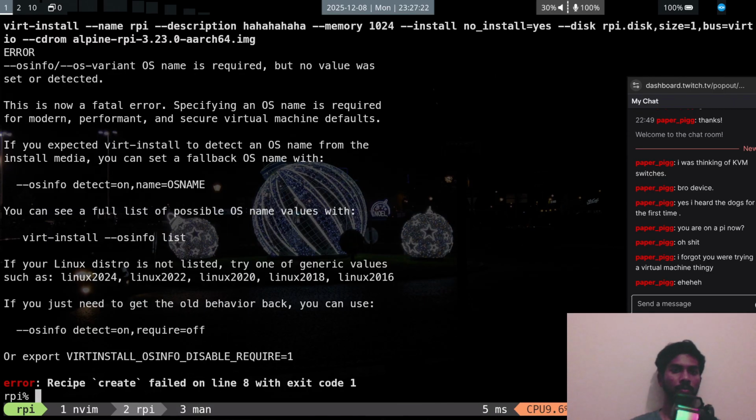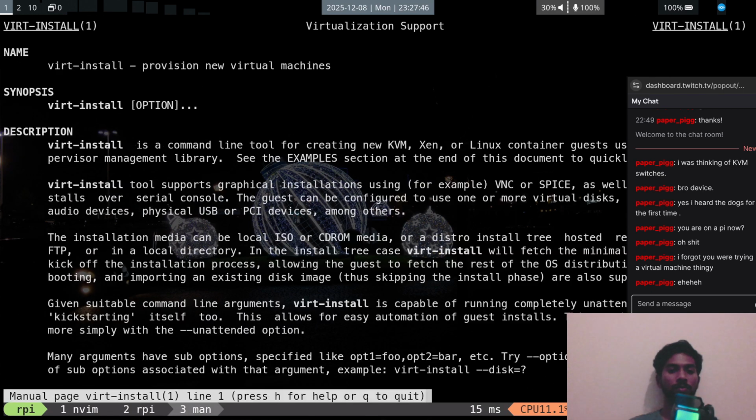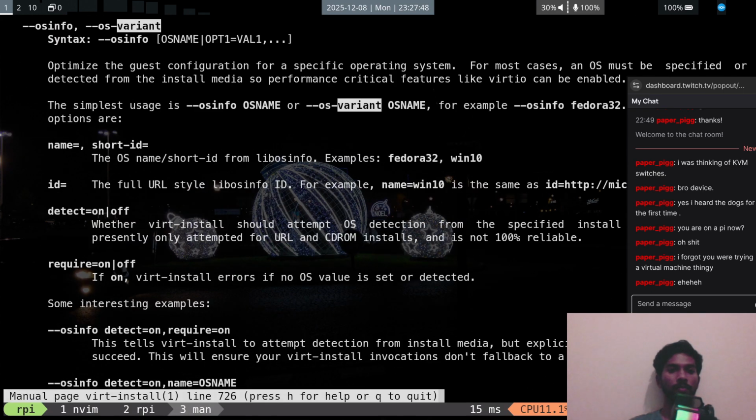Hmm. Okay, so I still need OS info even if... okay, so I'm just gonna do, oh, if your Linux distro is not installed and is not listed, try one of the generic listed values. Or I could just do OS variant. OS info, OS variant.